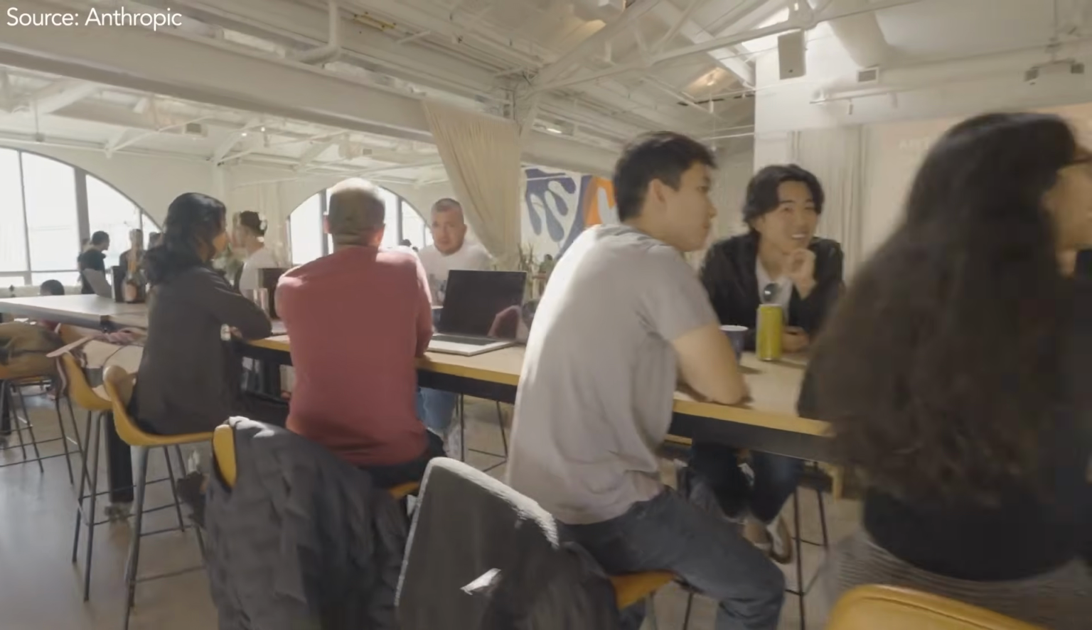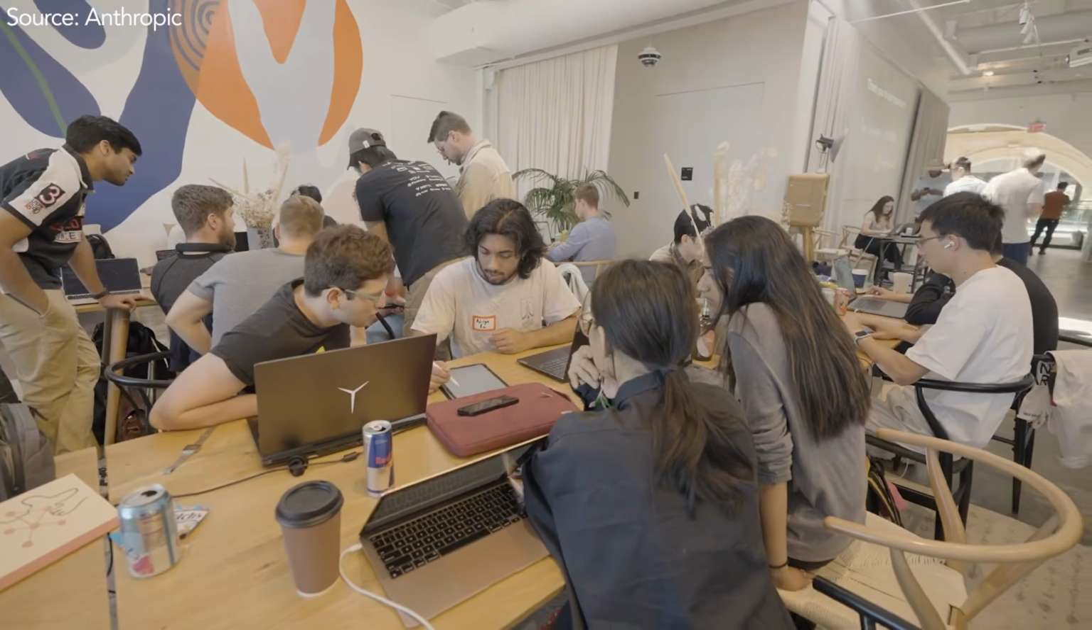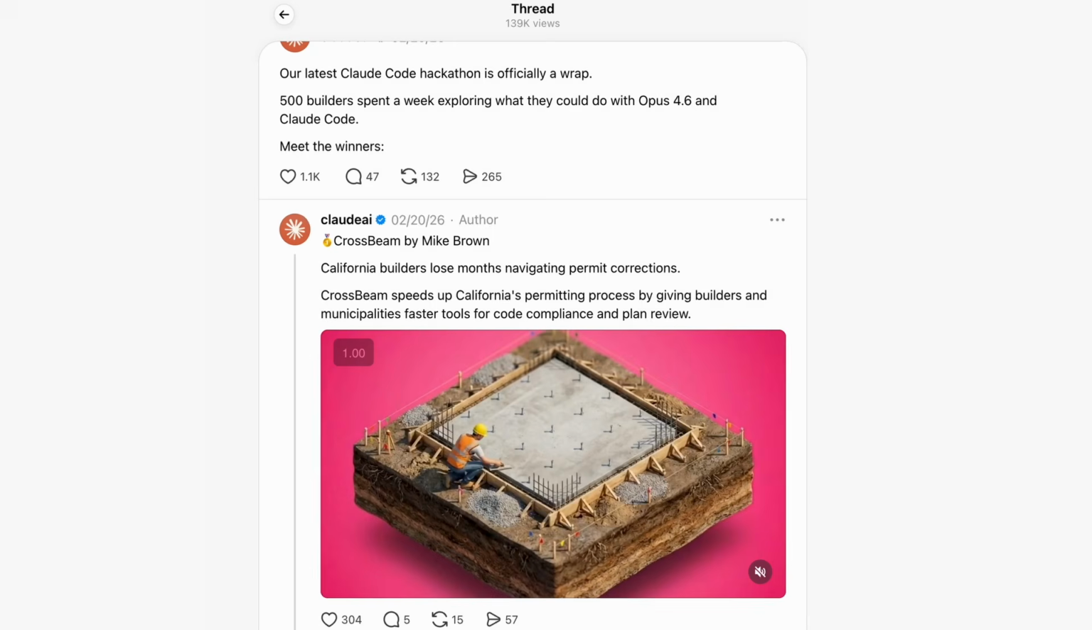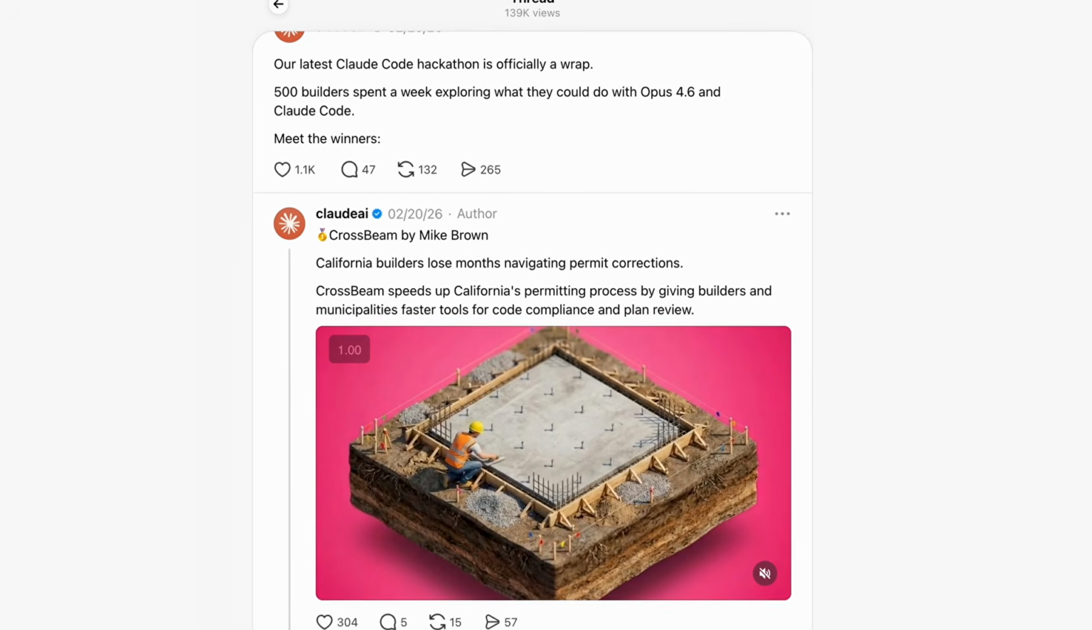And in fact, Anthropic, which is the company behind Claude Code, held a hackathon, and the winner of it all wasn't even a programmer. It was a road worker who built a permit review system using Claude Code. So anyone can do it, and it's insanely valuable.